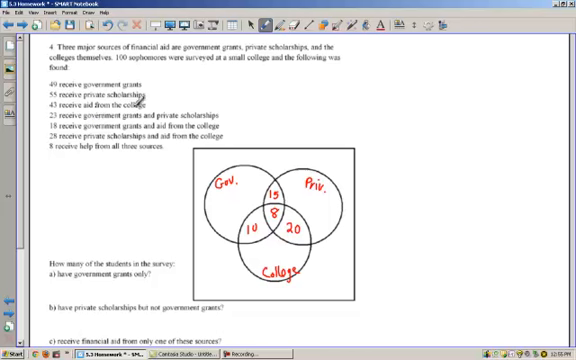And then 43 receive aid from the college. So here's college. I have 10, 20, and 8, so 38. I have to add up to 43, so this should be 5. Right, 5 plus 10 plus 20 is 35, plus 8 is 43. So now I have 43 receive aid from the college.